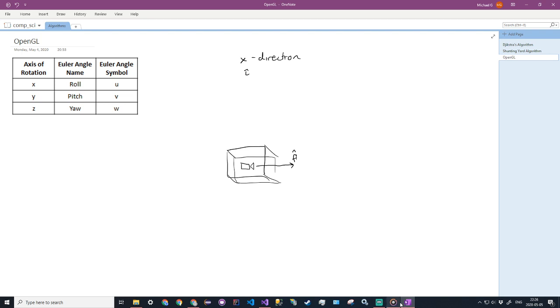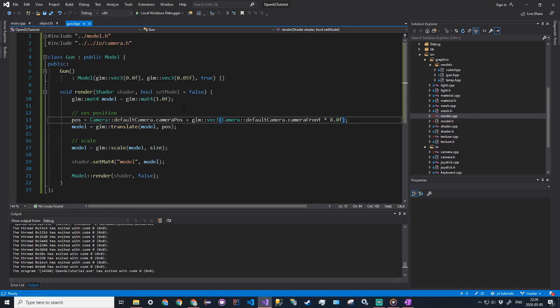Alright, I'm back. Yeah, so as I was saying, we're going to translate this 8 units in the forward direction using that unit vector. So in code, that's how we're going to represent this. And then we're also going to do it down by, I did some experimenting, and 3.15 units seems to be about good for this model specifically.